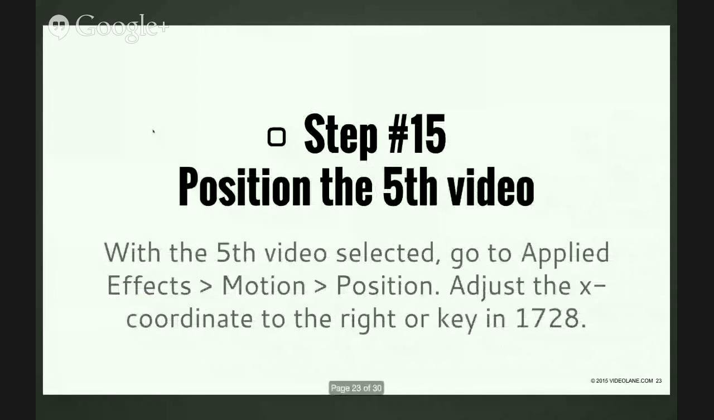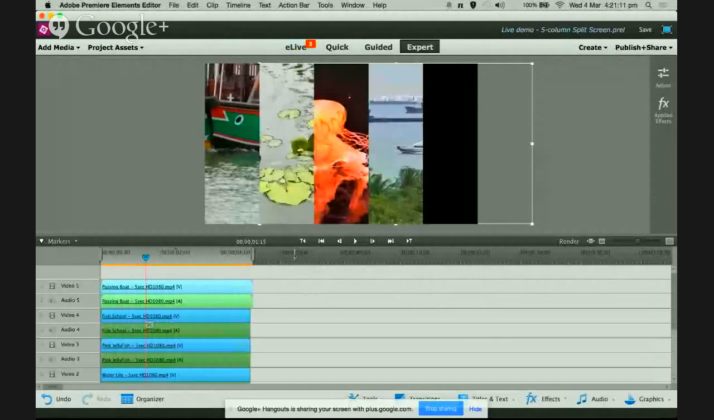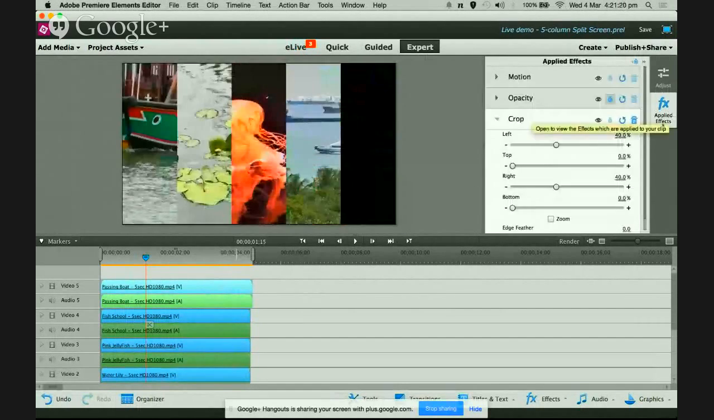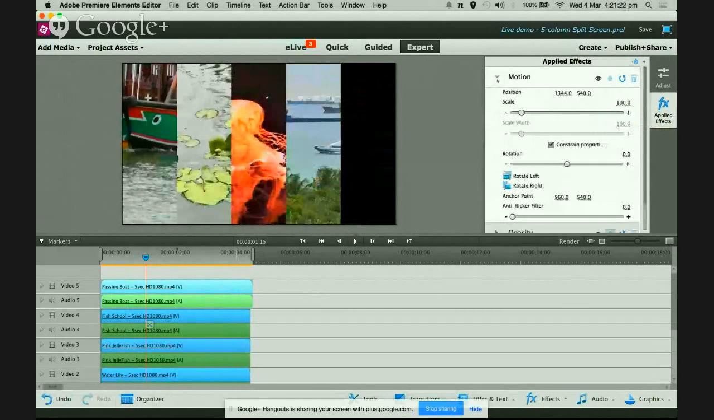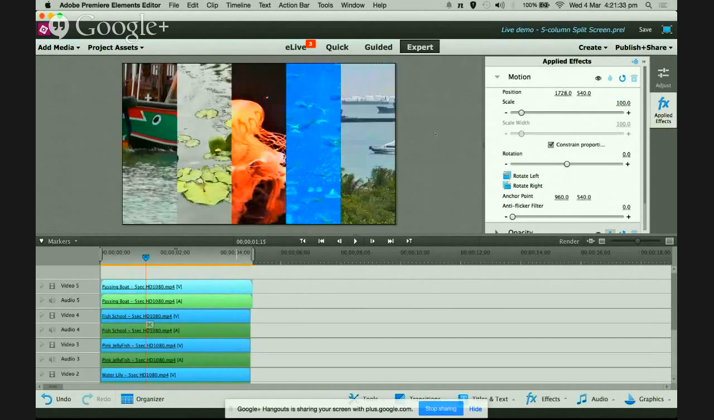Next step, step number 15, position the 5th video. Now try to remember this: 1, 7, 2, 8. Okay, select the 5th video, which is the passing boat. Go to Effect Controls panel, open up Motion, go to X coordinate and key in 1728. Yeah, I remember it this time. Enter. And there you have 5 strips of video accurately placed side by side and all in proportion.